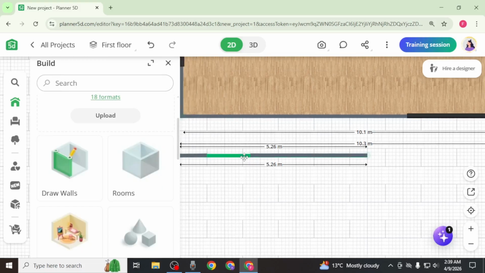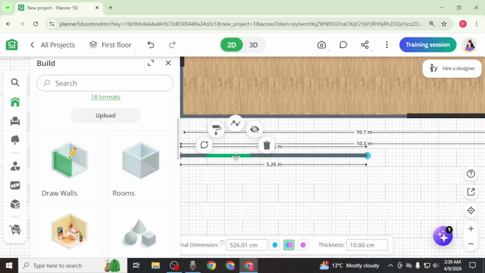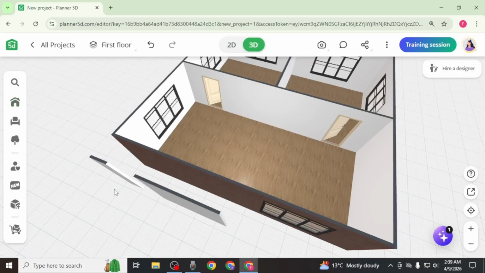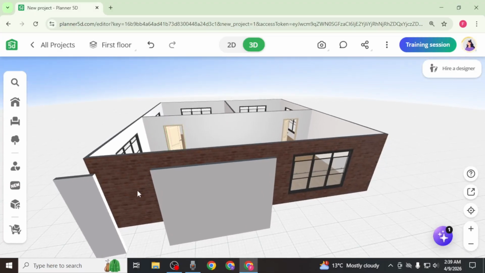Once both new walls are in place, select the original wall segment in between and delete it using the bin icon. When you switch to 3D view, you will see that a gap has been created, giving the appearance of a clean cut between the two walls. At the moment, this is the most effective way to cut standalone walls in Planner 5D.